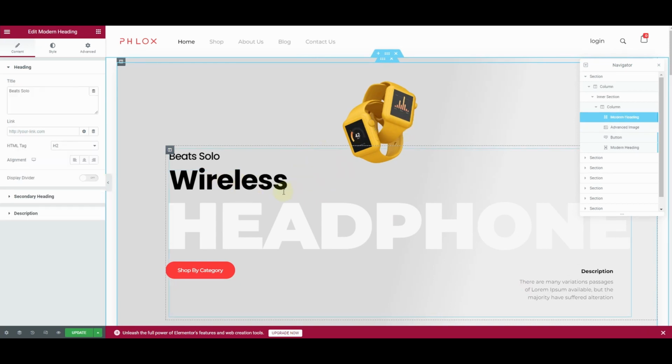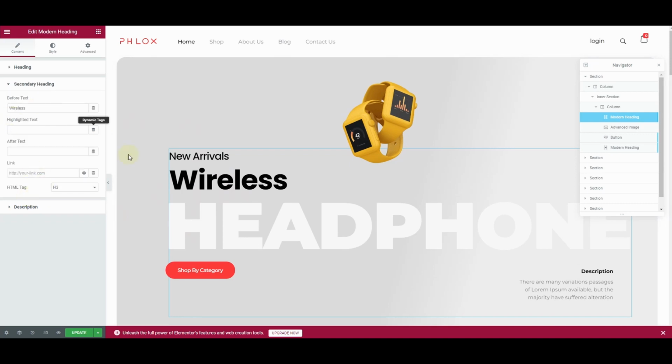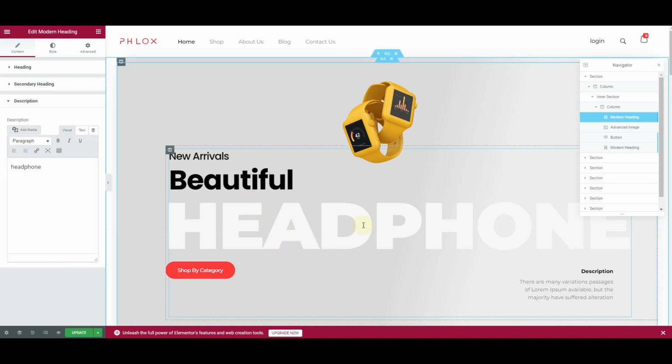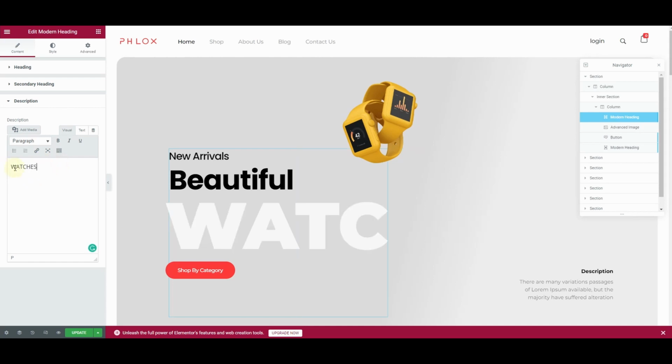And for this text, if I click on this text, here you can see we have this beat solo. So here we have beat solo. We can say new arrivals. So this is how you can change this text, and this is a secondary heading, wireless, and you can make it beautiful. And for this heading, headphones, you can make it watches, just like that.